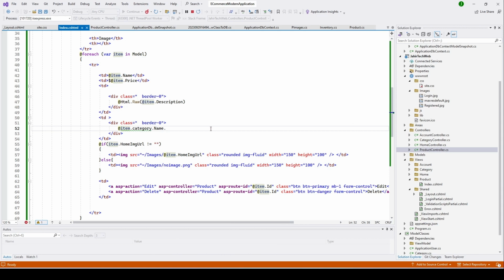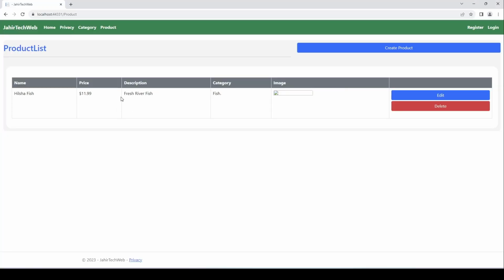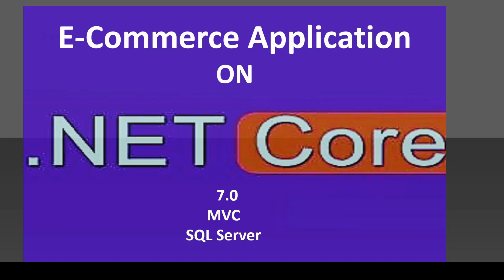Okay, so in our next video, we're going to create this product, not from SQL Server. We will go ahead and create it from the Create action.